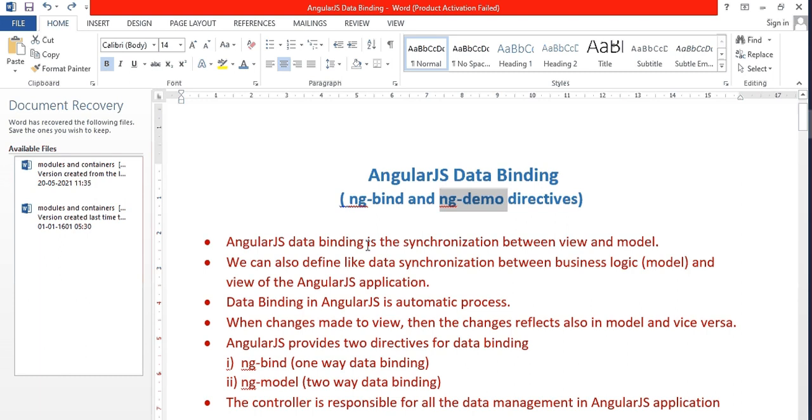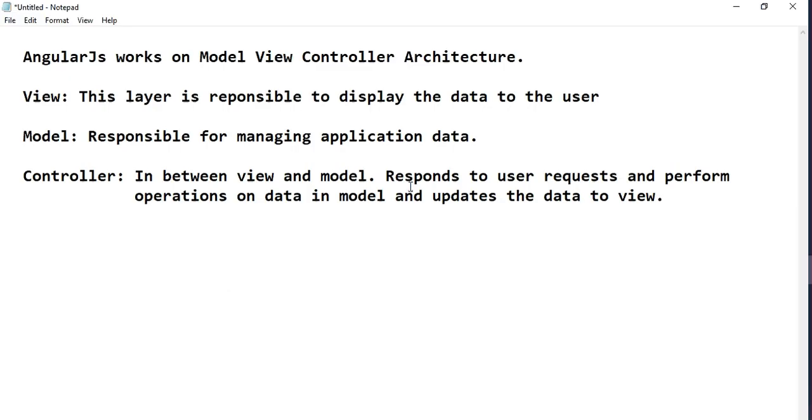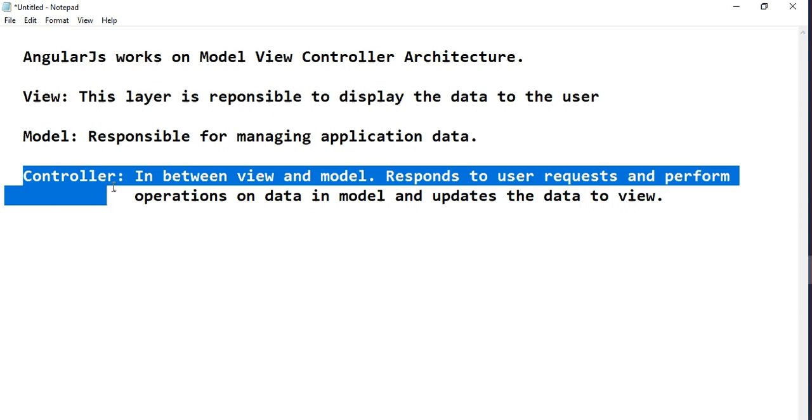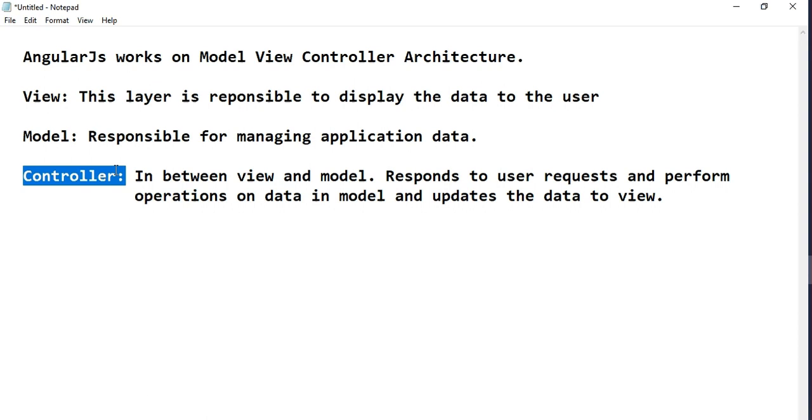We all know that AngularJS follows the model view controller architecture. View means the part which is visible to the user. In your web applications, when you open any website, the part which is visible to the user is called view. Model means the database. Controller sits between view and model. If any changes are made in the view, then the data will be passed to the model using the controller.